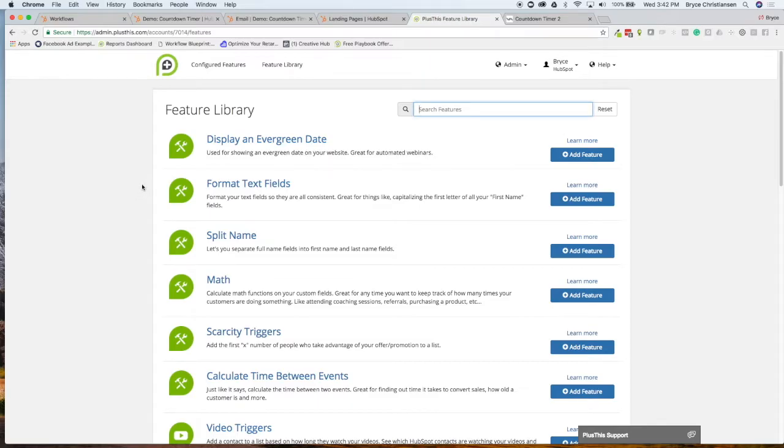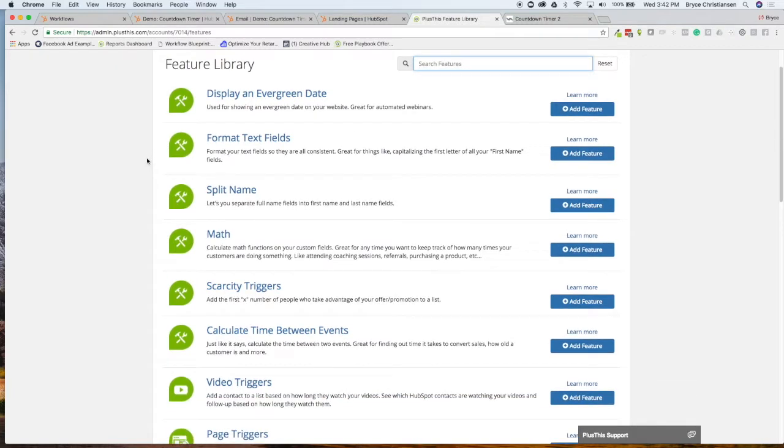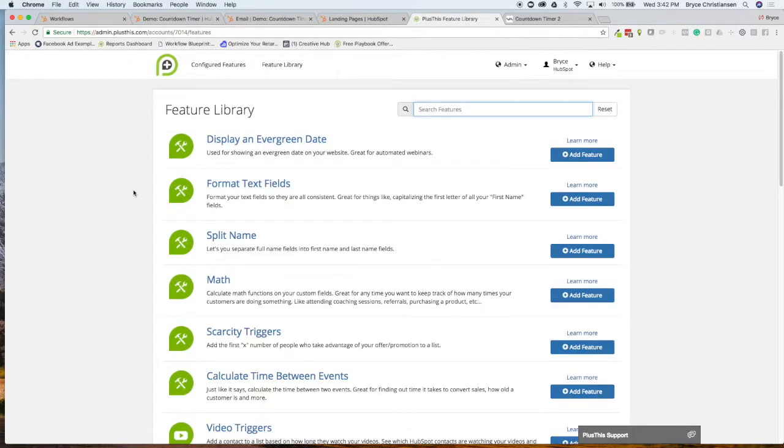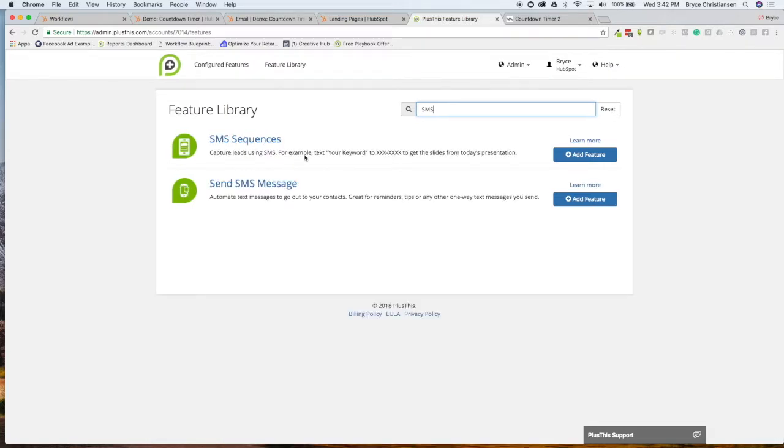All right, so I want to give you a quick overview of PlusThis. PlusThis is a library of add-ons for marketing CRMs. We have created about 20 plus features for HubSpot that allow you to do really helpful things, like if you want to send SMS messages from HubSpot.